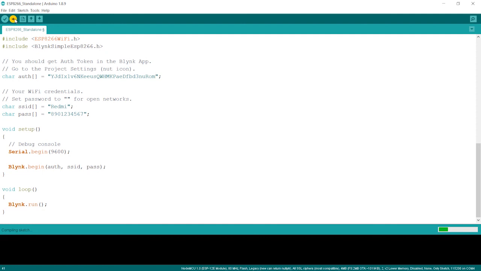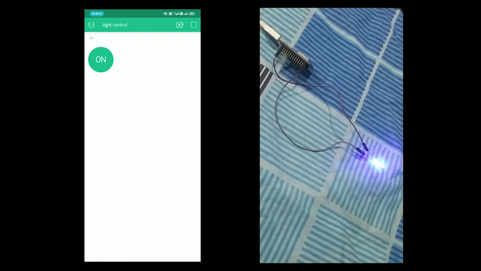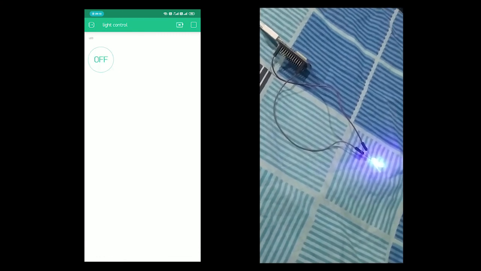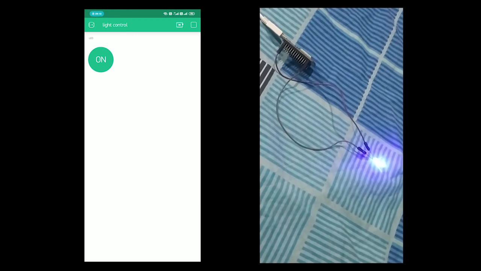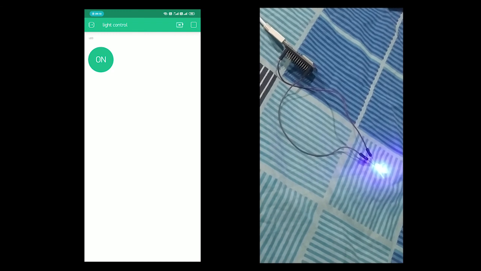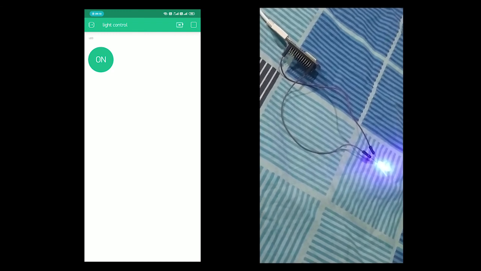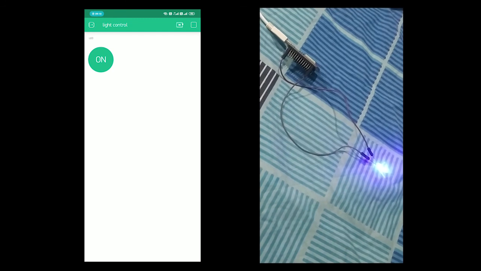So here we have finished uploading, and once this is finished, so we need to come back to our BLYNK app and we need to control it through the app itself. So here we come with the BLYNK app. So you could see, guys, when we put off, the LED goes off, and when we put on, the LED goes on. So this is the entire BLYNK application project. You could see it's totally wireless, and we haven't connected any wire while giving data from here to there. So that's all for this project.